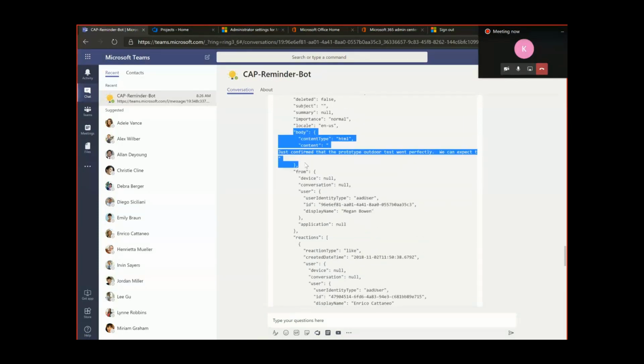Yeah, so that's the content of the message itself. It says it's HTML, and it has the full information of the message saying just confirm that the prototype outdoor test went perfectly, and so on and so forth. So you can extract, and you also get stuff like importance and subject and so on if you want to use that instead as part of your message.